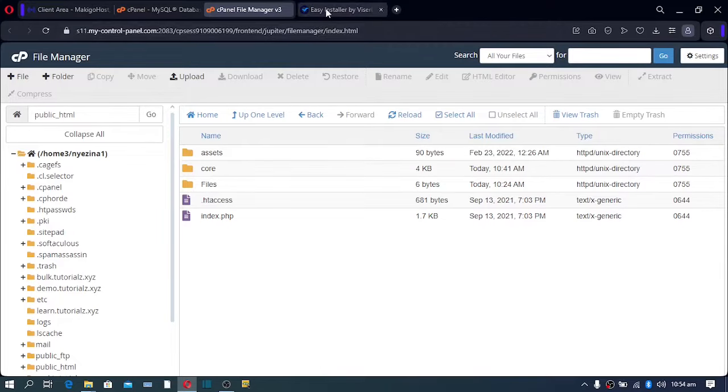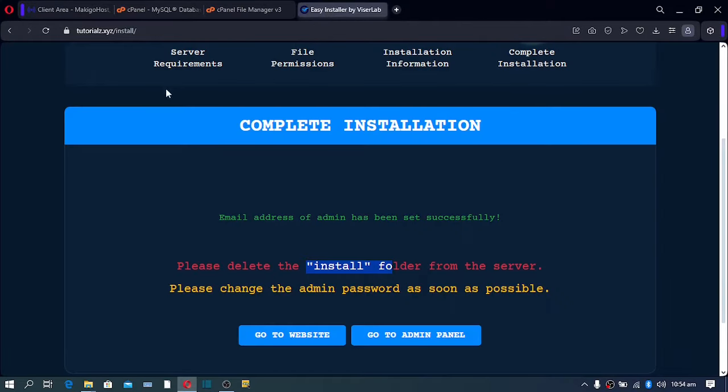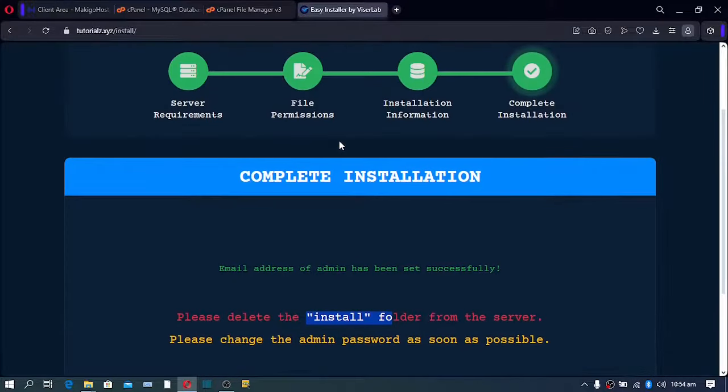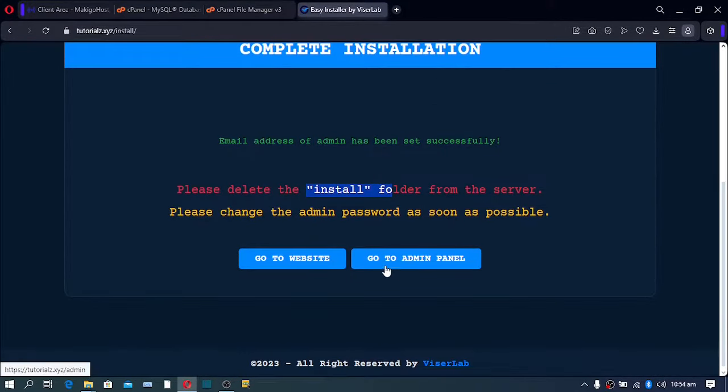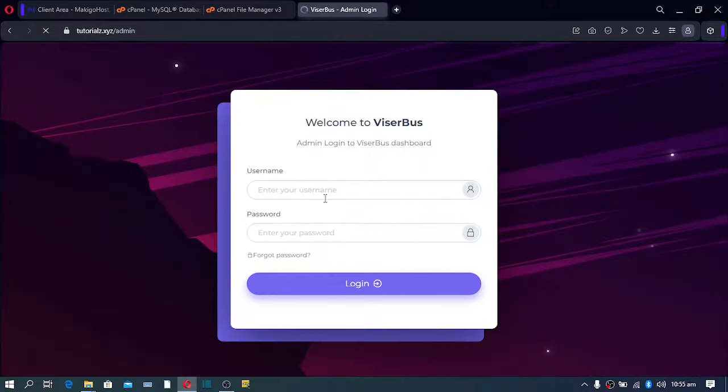After that, go back and then you can reload this page if you want, but what I want you to do now is just click on what? Go to admin panel. So just click on admin panel, and we are brought to our login page. Just like that, we are done building our site.